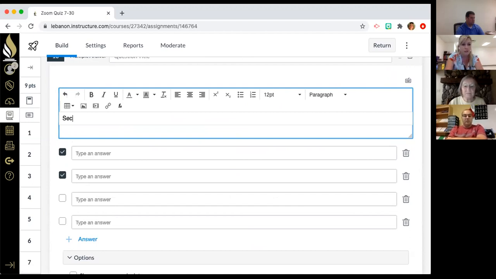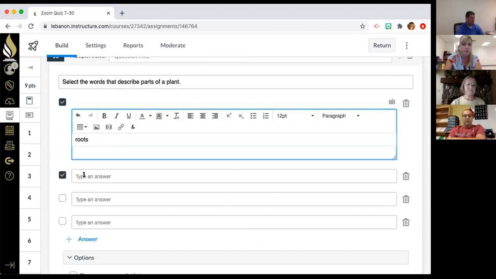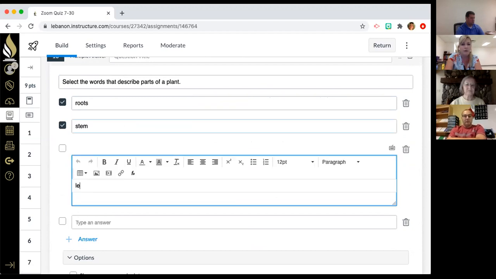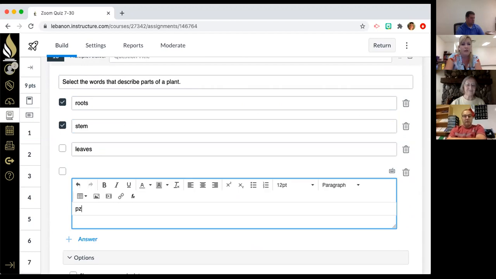Select the words that describe parts of a plant. Roots, stem, leaves. I'll make this one really easy for them.